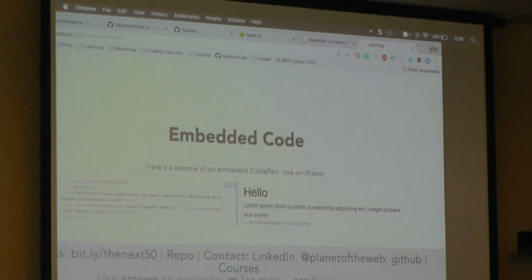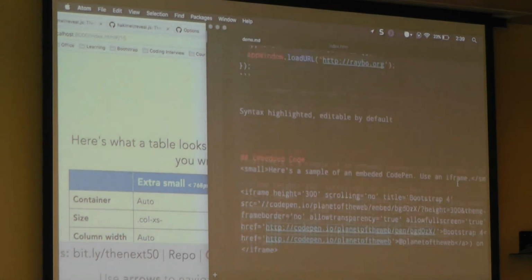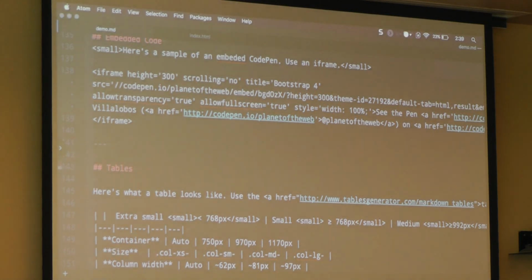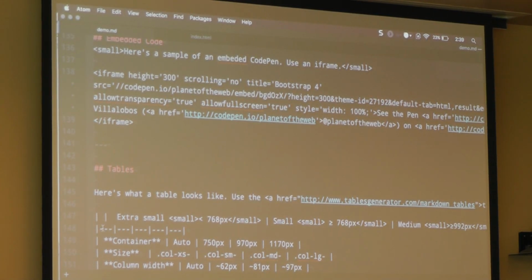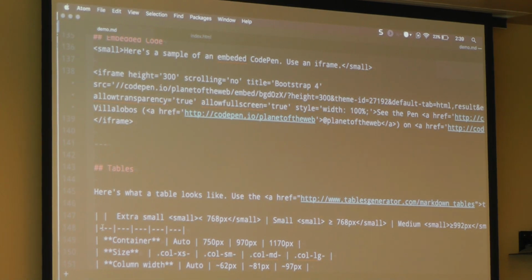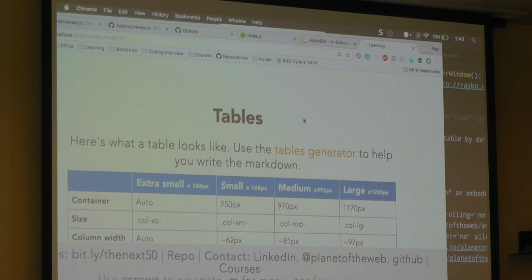All right, so tables look like this. They are a little bit complicated. They look really horrible, but essentially you just have a bar for every cell. Then you can specify how they align here, and then you put in a bar for every piece of content. There is a really good table generator, so if you have an Excel spreadsheet, you just copy and paste it into the table generator. It'll write the markdown for you, and then you just paste it in here. And there's a link to it right there. So I think that's the last slide.